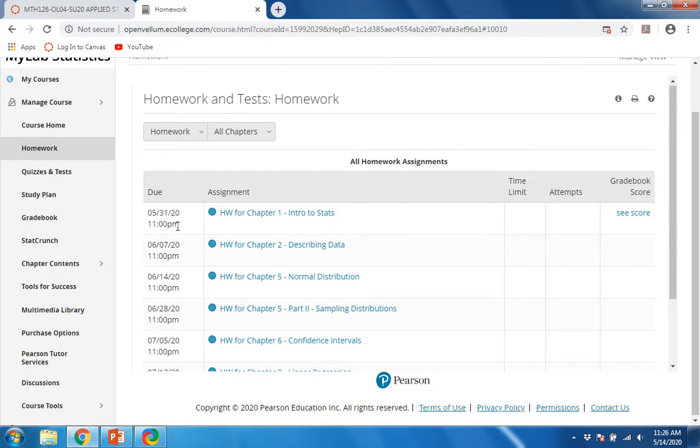So Sunday at 11 p.m. Eastern Daylight Time is when everything is due. If you are in a different time zone, you do need to adjust yourself to these times. So it's 11 p.m. Eastern time that all of these assignments are due. Obviously, you're probably going to do them in order, and doing them in conjunction with the lecture videos.